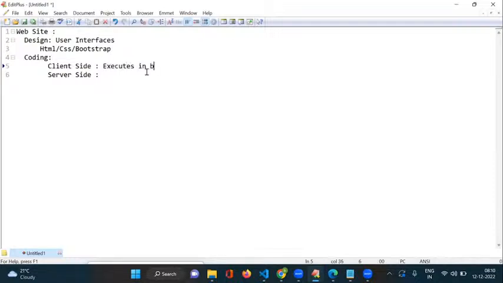Client-side script executes in the browser. Server-side script executes in the server. So in development, we have client-side scripts as well as server-side scripts. For example, Facebook or Google, any website: when we are accessing that website, the client-side code is downloaded into our system, into our browser, and in our browser it is executing. But server-side script is executing in the server, and only the result is downloaded into our system.